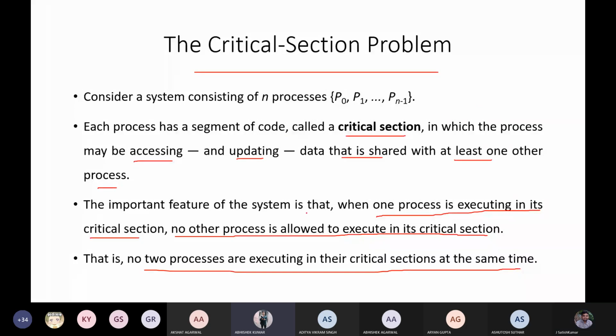Okay. The critical section says that when one process is executing in its critical section, no other process is allowed to execute in its critical section. No two processes will enter into the critical section at the same time. Because when one process is accessing and updating the data that is shared with at least one other process, then only one process should work at a time. Does this make sense? What is the critical section problem?